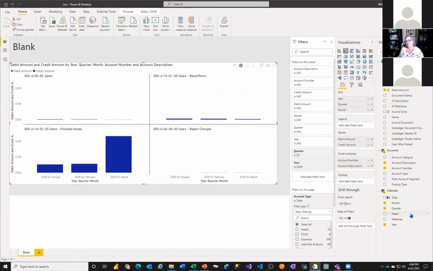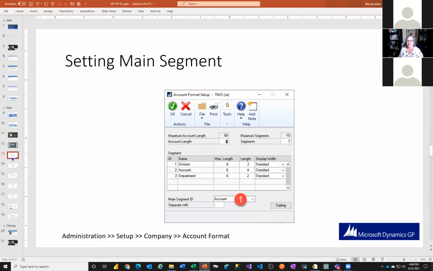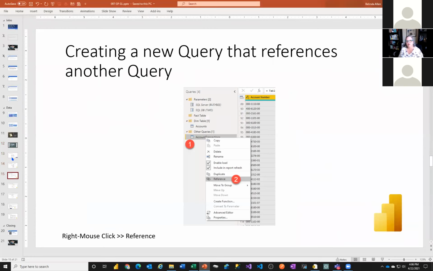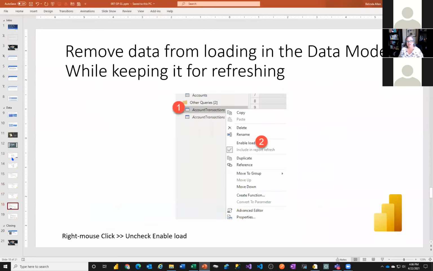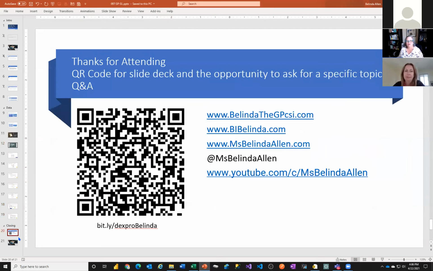So this is a lot, but this is basically the modeling of the general ledger data. And the slide deck talks about where and how I did some of these things that we just did. I did want to point out that when you're keying in a transaction, this reference line is called description, and it comes over as the reference information in the GP data, and the distribution reference comes over as a description.